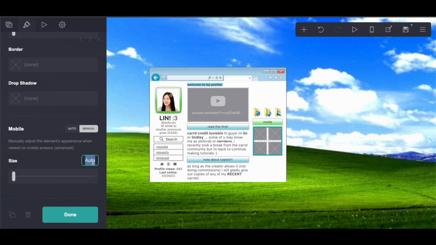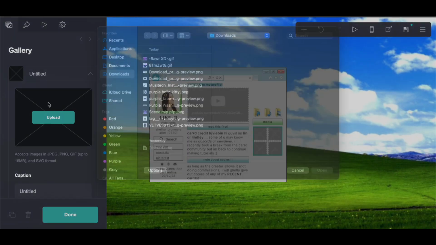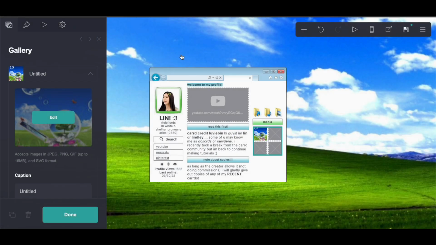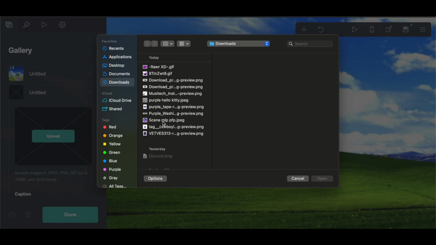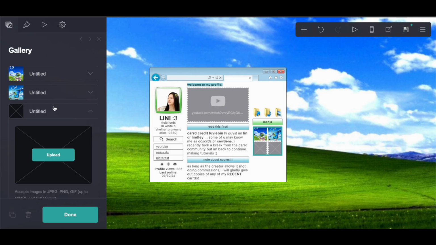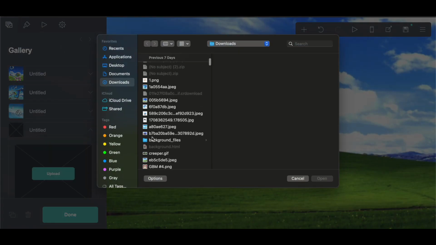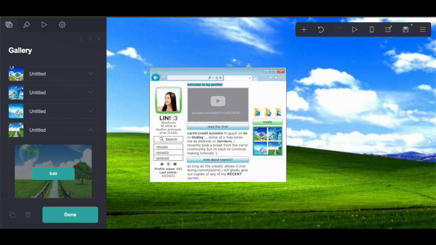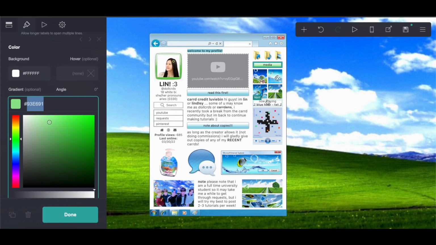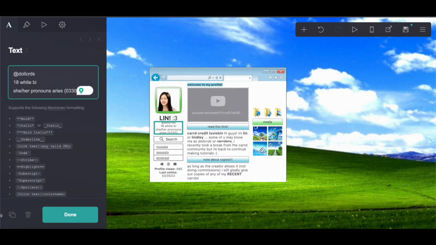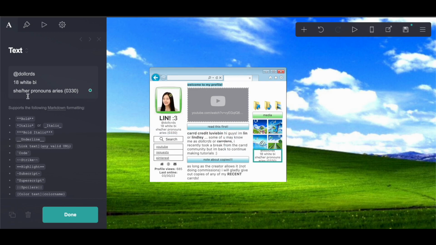Make sure to set the size for mobile as 3.5 as well, or else the images will be too big, and we don't want that. And the symbols I use as well will also be in the Google Doc, linked in the description, so feel free to check that out as well.